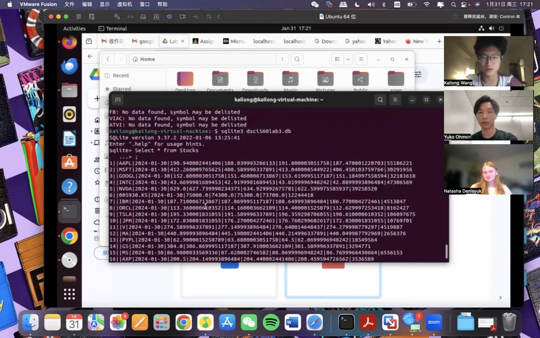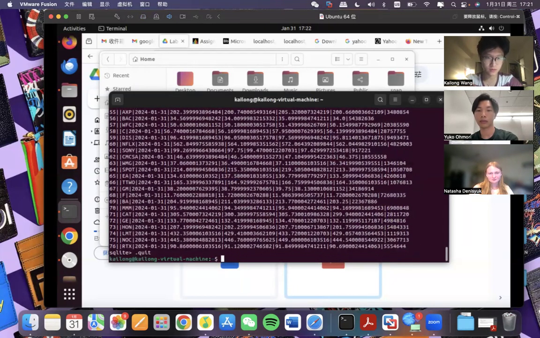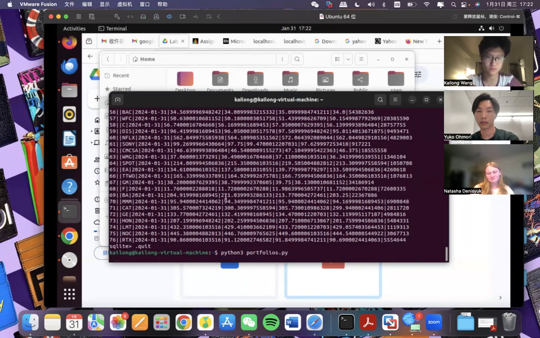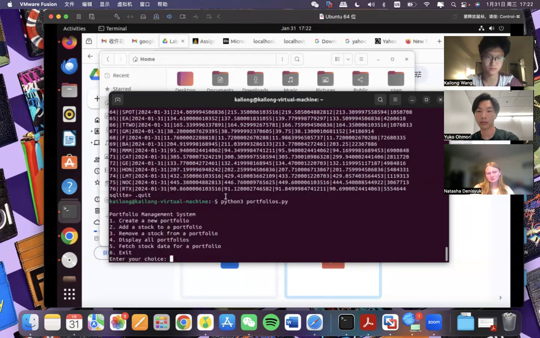So these are the real-time stock data that we fetched using the YFinance package. And we'll also go over the portfolio management portion of the lab 3 that is handled by this script. There's six options for a user when the script runs.